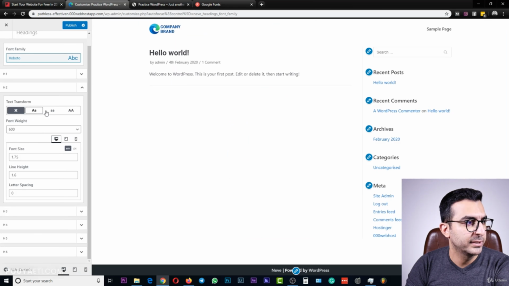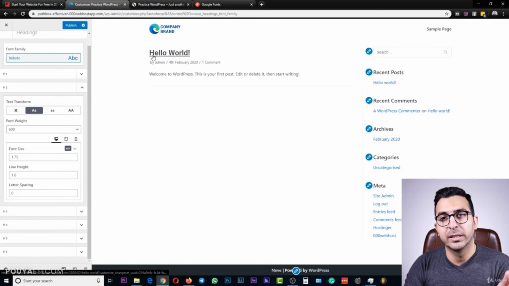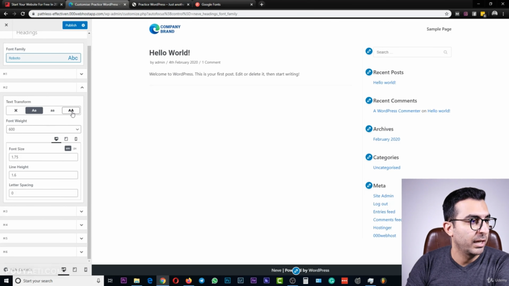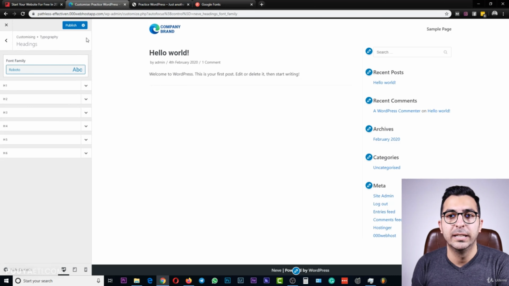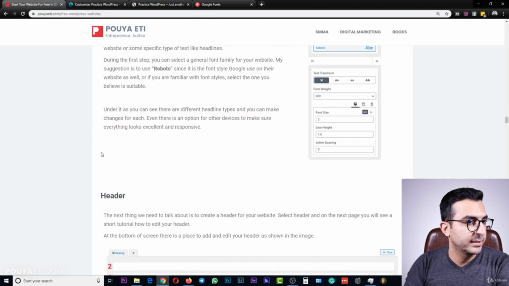And at the top, you see these are the different types of capital letter and small letter. Do you want all of your text to be small letters? You have to select this one. This is the way that the beginning of each word is with a capital or all capital. Okay, so these are the settings that exist here. You can come here and change them according to your needs. All right, so more or less that was all about the fonts.